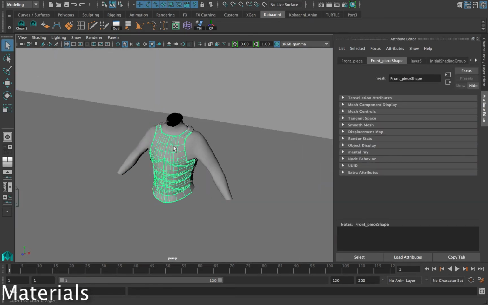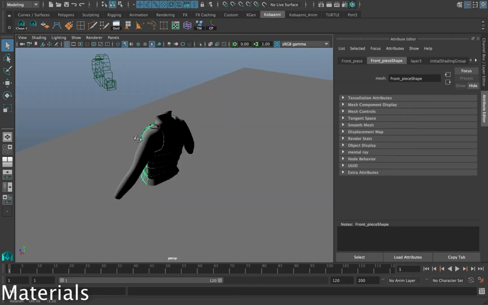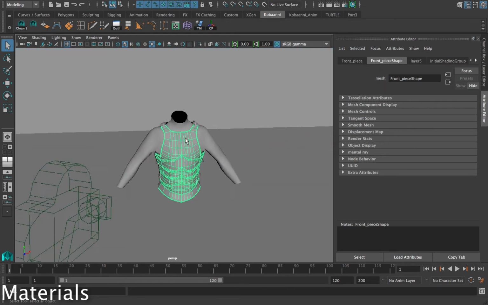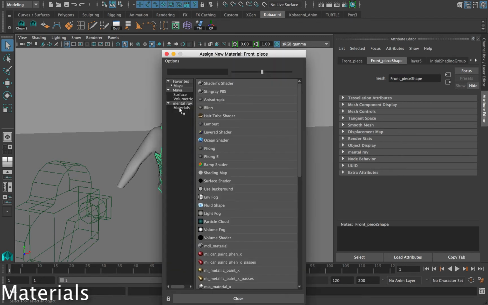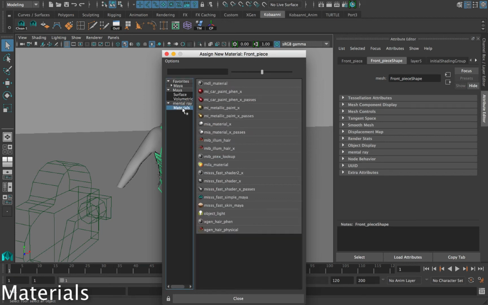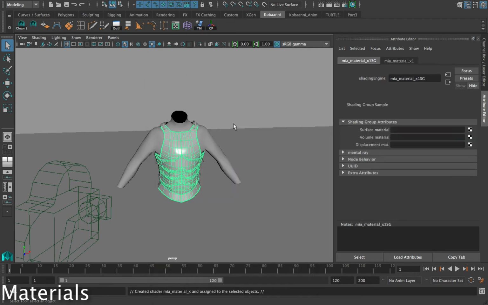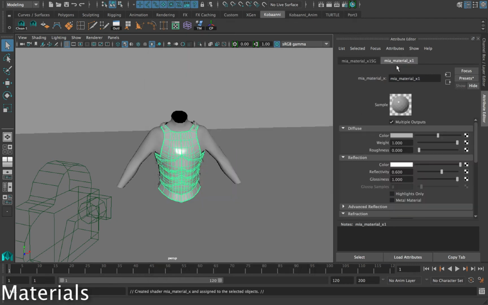I'm going to select this chess piece, and while it's selected, I'm going to right click, scroll down to assign new material. If you have mental ray installed, you'll see this right here, an option for mental ray. Go to materials and select MIA material X. Click on the second tab and change the name of the material to whatever you need. I'm going to name this one metal.